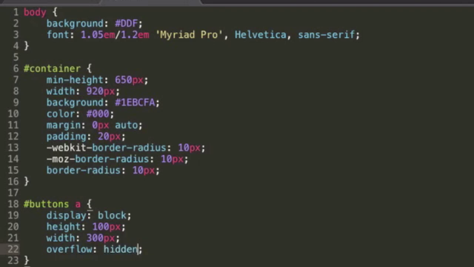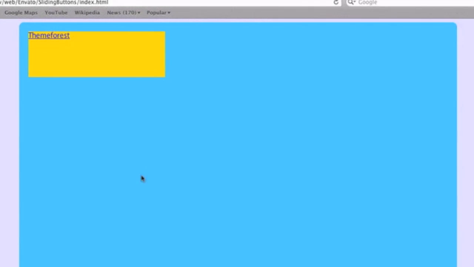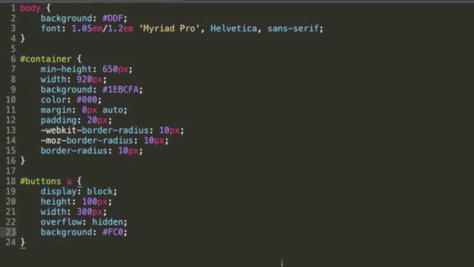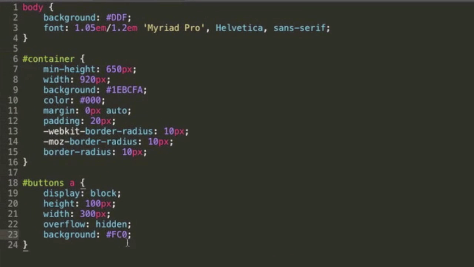Now this is really important for the sliding effect. If I quickly set a background as well, and let's give it a quick color so we can see what's happening. Here we go, so we have our very basic anchor tag. It's a block element, and so we've got this square with a width and height, and it has our anchor text in there. So let's go back to this, and let's change things around a bit.